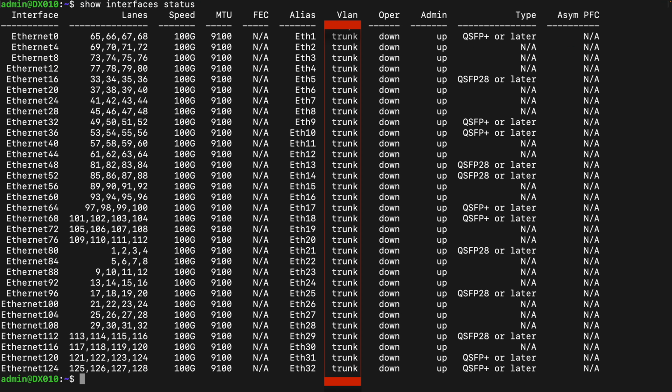Okay, immediately you see the VLAN column. They are all shown as trunk. They are not routed anymore. Even though all the operational statuses are still showing down, because I haven't done anything about each interface setting yet. That's what we are going to talk about next.